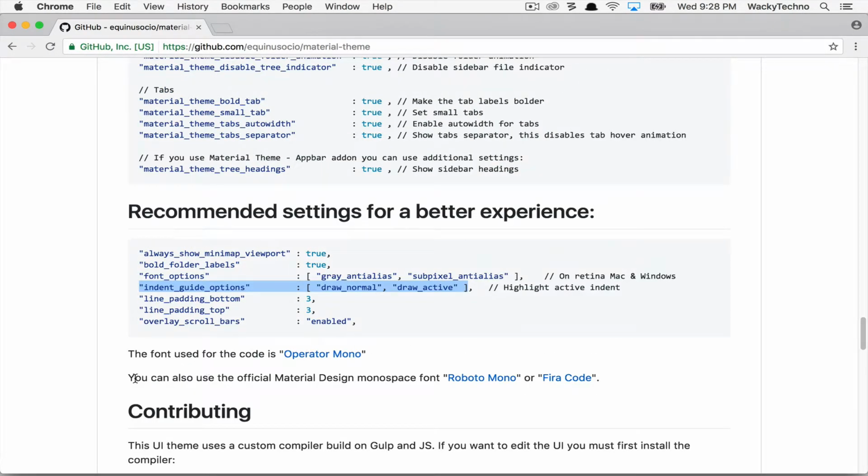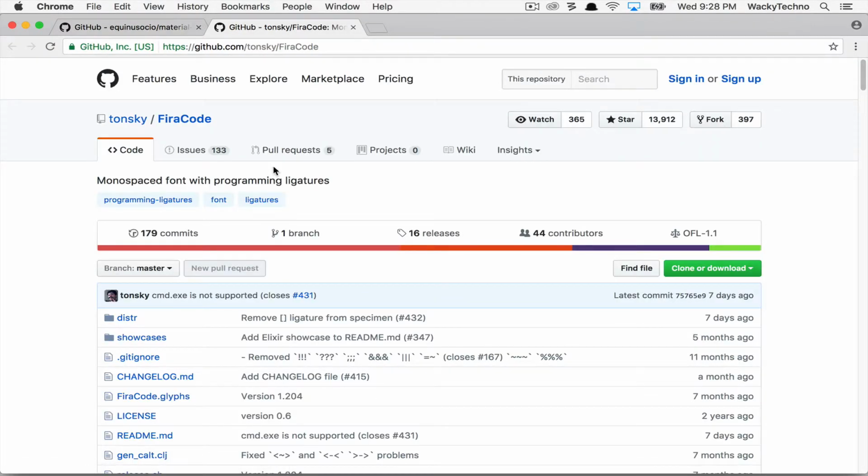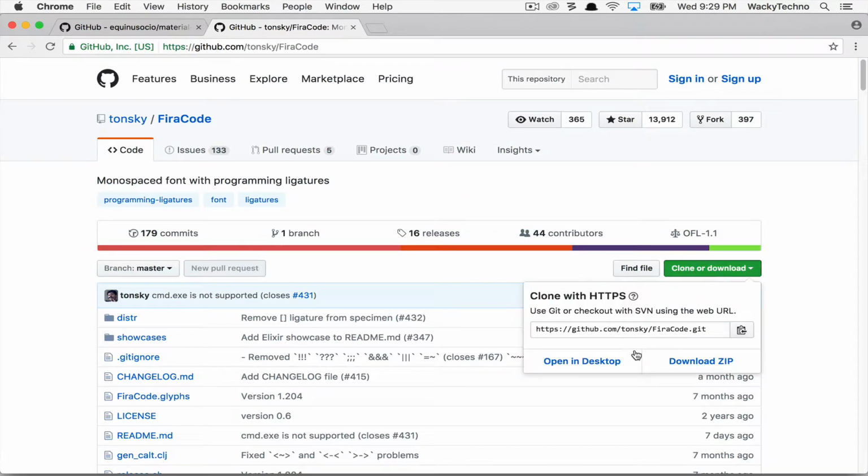Okay, so we can use an official Material Design monospace font. I really like the Fira Code one. Let's go ahead and download that. Go to Fira Code's Git repository, clone or download. I'm gonna say download zip file.